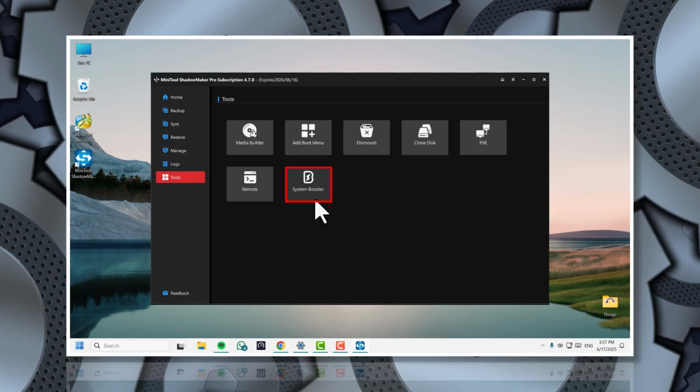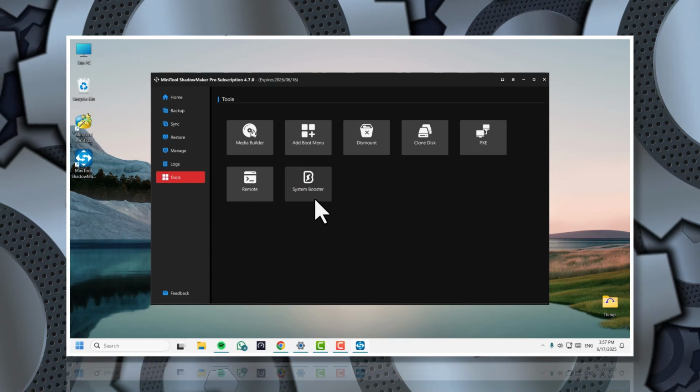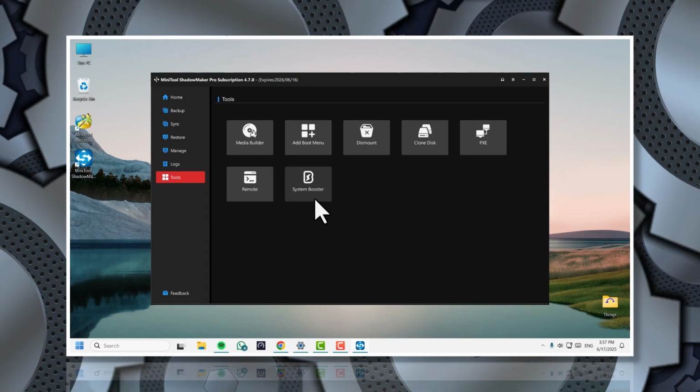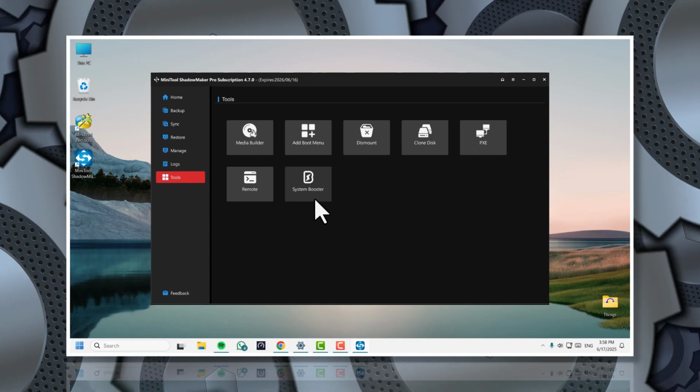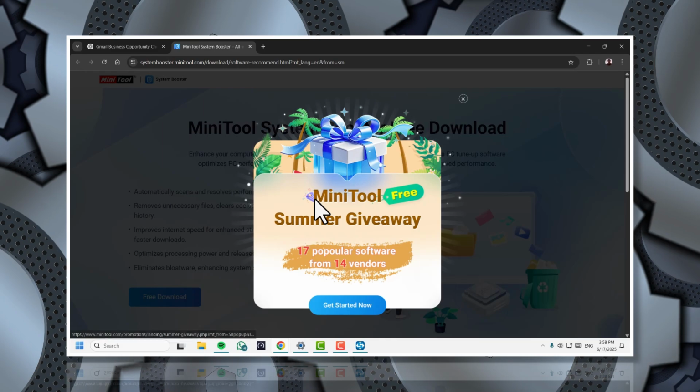And finally, the System Booster helps clean and optimize your Windows system for better performance, free up junk files, fix registry issues, and give your PC a fresh breath.